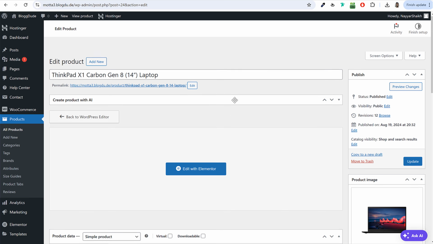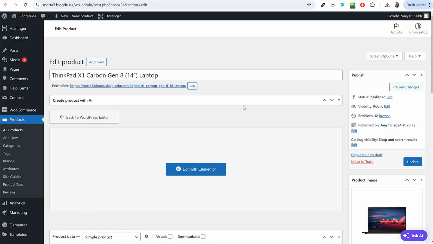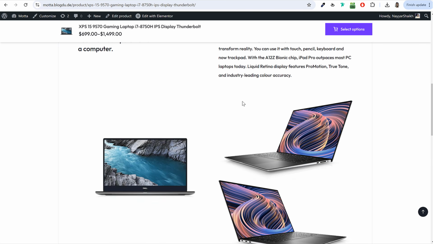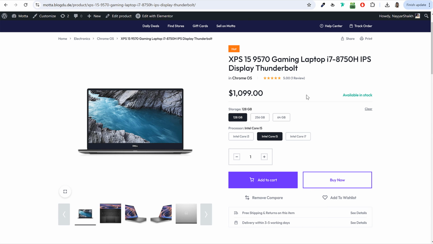Now, before we create a variable product, first we have to create variations or attributes. So in variable products, what attributes do you want? For example, if it is a t-shirt, it could be colors. If it is a mobile phone or laptop, then it could be storage and processor and those things. So let's see first how we can create these attributes.